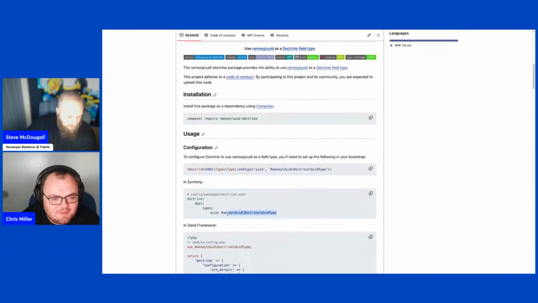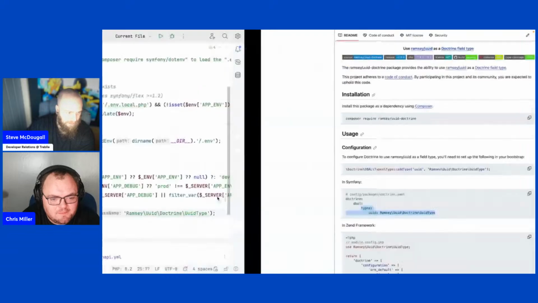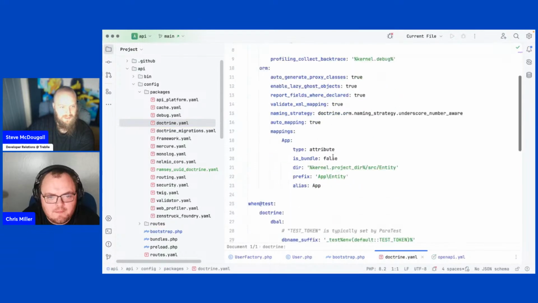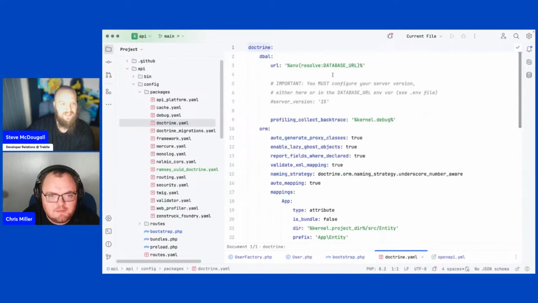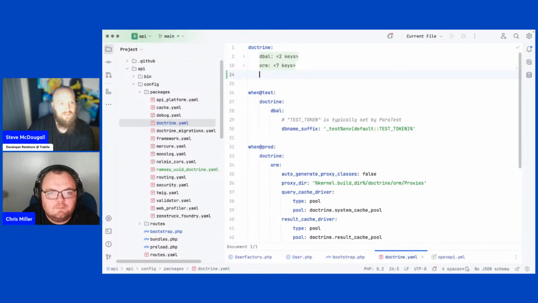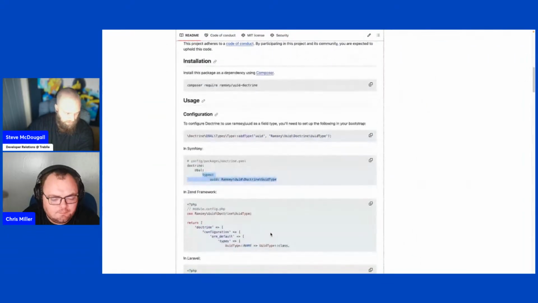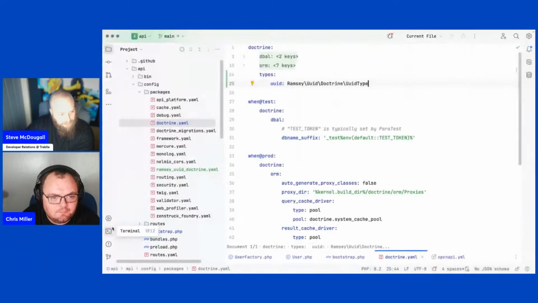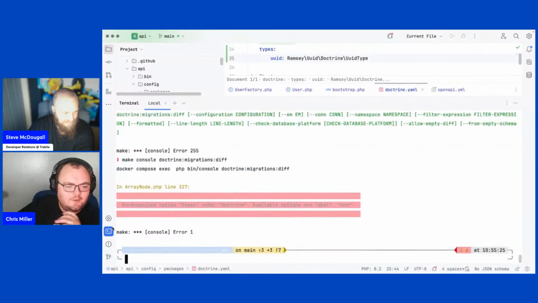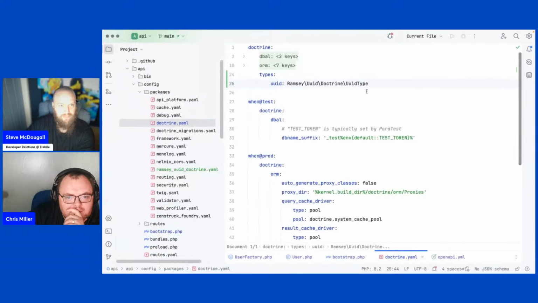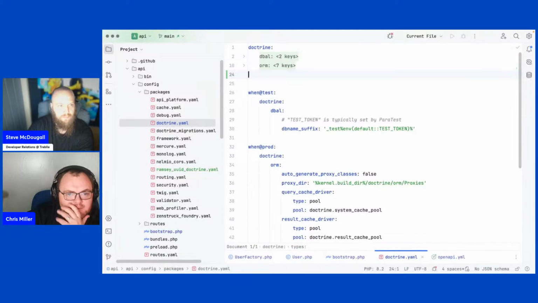Types UUID in packages Doctrine. We do have packages Doctrine. We don't have any types in there yet, so we can add a new record. Let's drop those down and drop that in. Mapping. We've done the mapping. Now let's test it. Unrecognized option types under Doctrine. Oh, I need to put it under dbal types. Derp. That'll be Steve's fault.